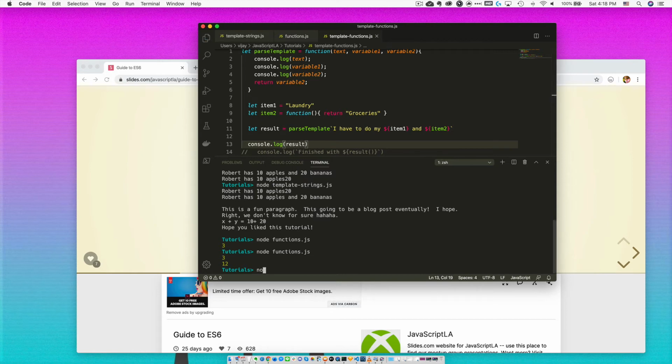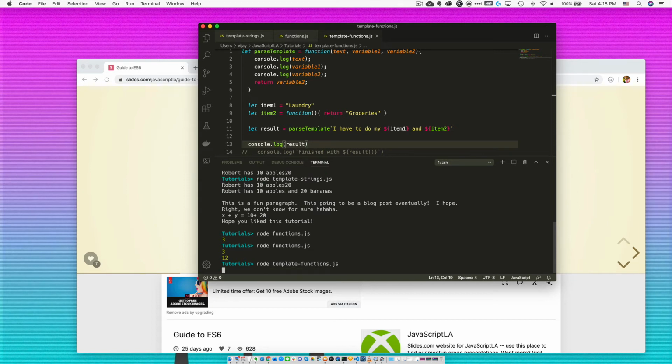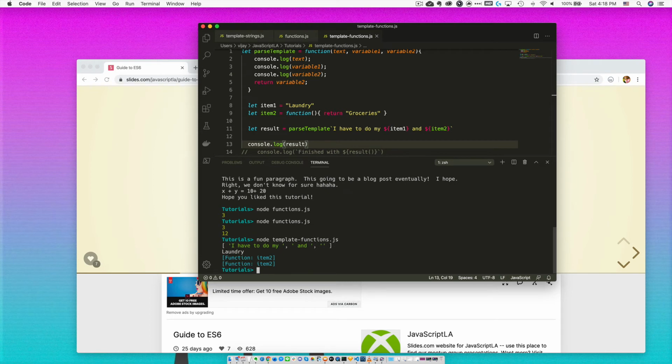So I'm going to say node template functions JS. And if you notice, I get back the text, which is in an array. So I'm basically getting back my parsed template as an array. And then you look at it, you see, oh okay, in the first index of the array, I have "I have to do my", and then blank.